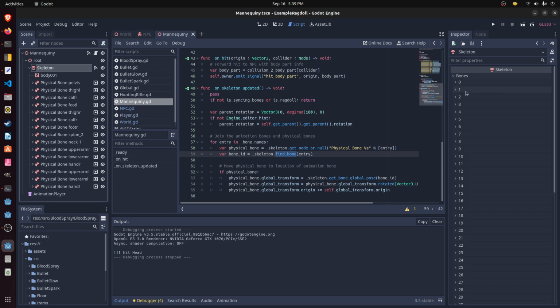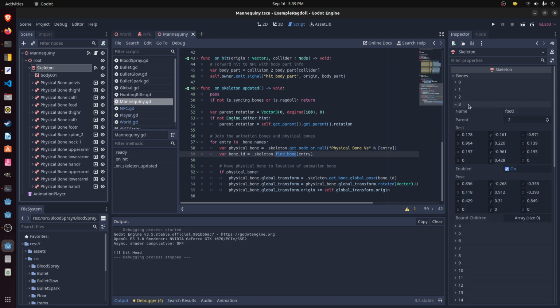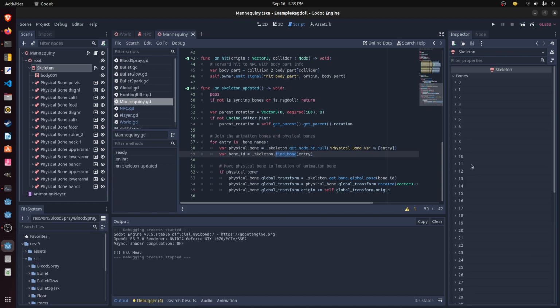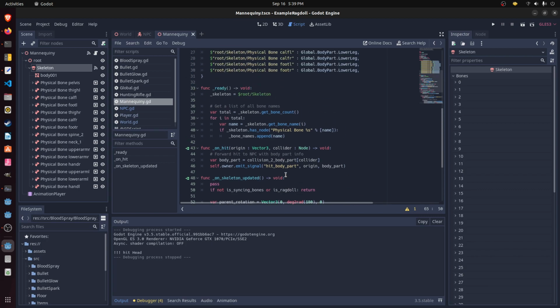So like thigh L or calf L or foot L, ball L. What is that? Oh, like the ball of the feet. Because there's tons. There's 44 bones in here for all the fingers and toes and all that. We don't care about all of them. So basically, it just takes that and it gives it the global transform of the bone and the animation.